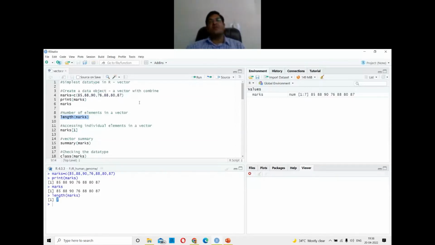So there are 7 values in my vector. And let's say I had 7 subjects. So now I know that I have values for all the subjects that I had included here, right? So length marks gives me the number of elements in my vector, right?